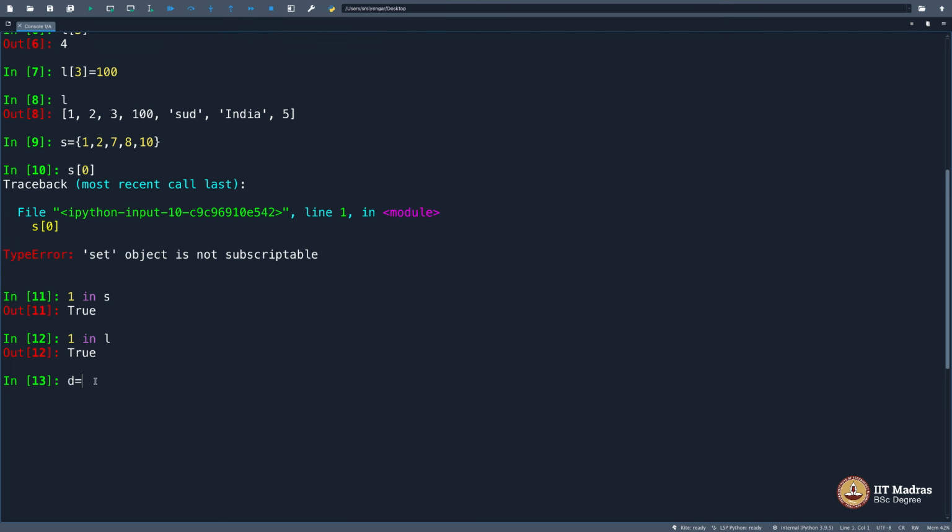So if I say D is equal to, simply open and close bracket, it becomes a dictionary. When you include single numbers, it becomes a set, but when you only start and end an empty bracket like this, it becomes a dictionary.